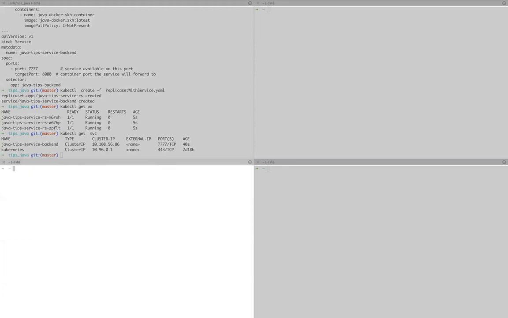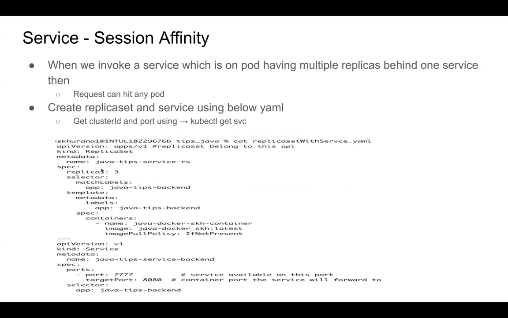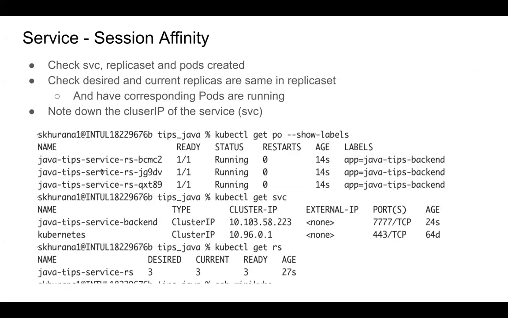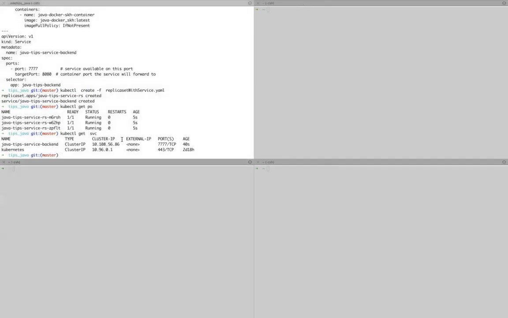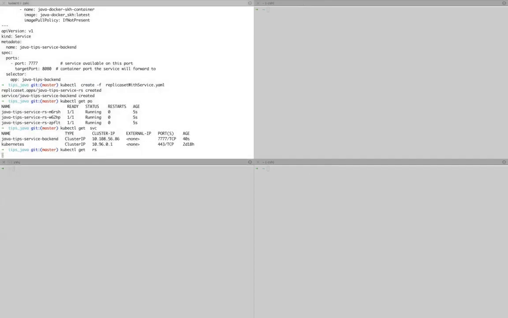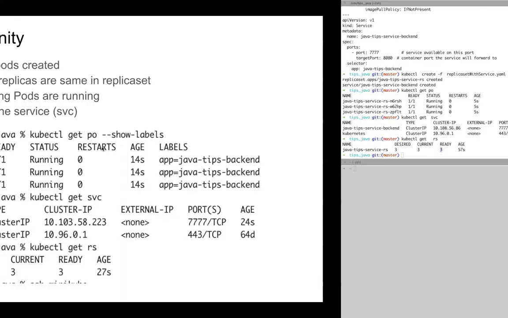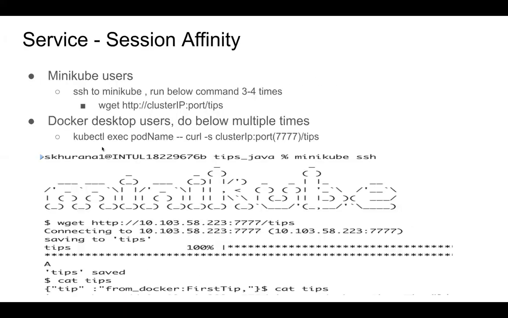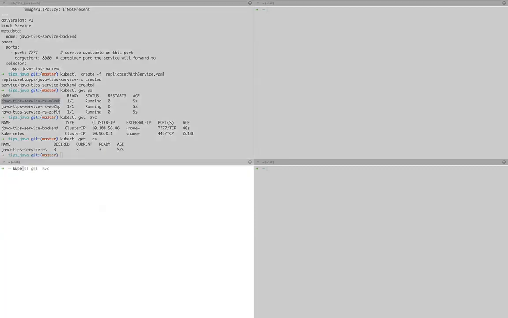So now what I want to do is go here and see. This we have done, and of course we can check the replica set also. We have 3 desired count and 3 are current and ready. So this looks good. Now I'm going to look at the pods and see the logs.